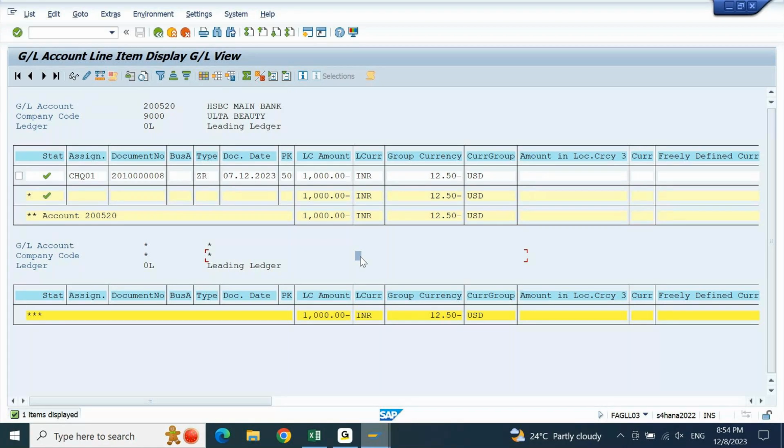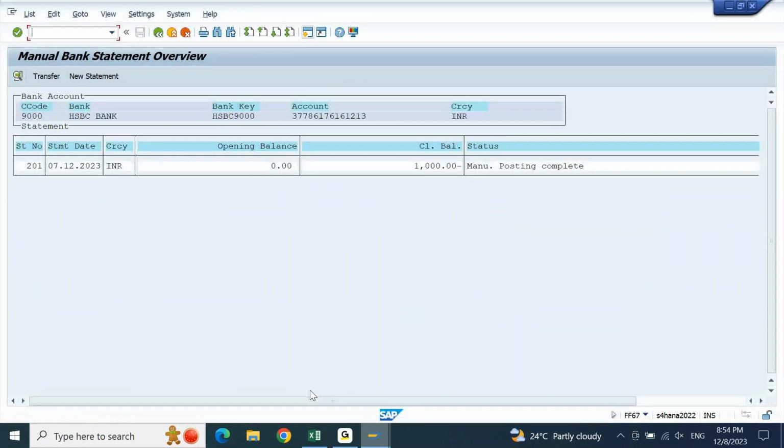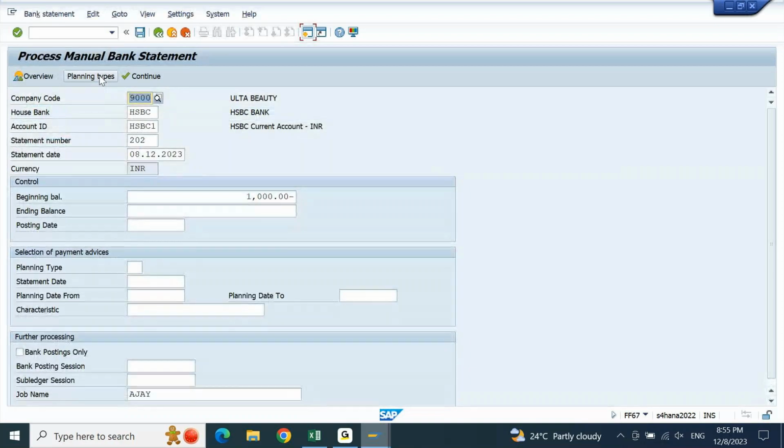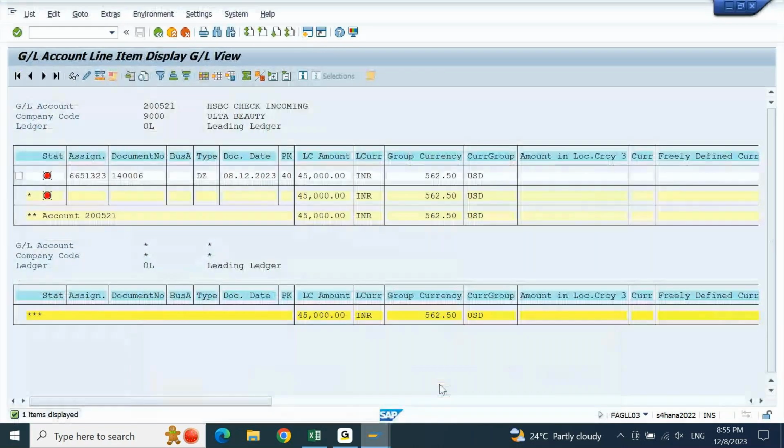Now the 1000 in the GL account balance is exactly matching the 1000 in your bank statement balance. Once this is matching, we need to process the next statement. You can simply click on new statement here. When you click on new statement, the system will give you all the details automatically: the statement number, statement date, current date, and the opening balance comes automatically. The closing balance you have to calculate. The current transaction that you are going to reconcile is 45,000 debit balance.